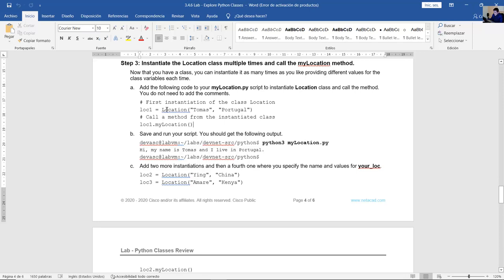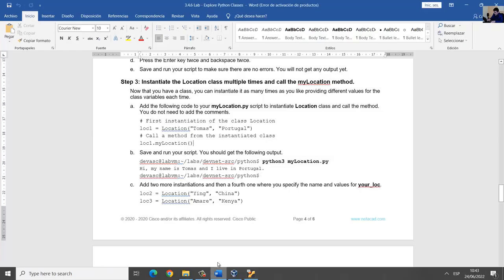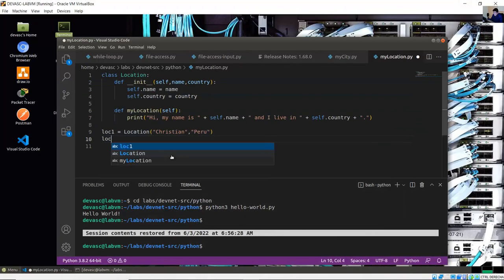Okay, this is the class location. Enter. Log one, the class location, the arguments, and call the methods. Log one. The method is this. My location. Enter.